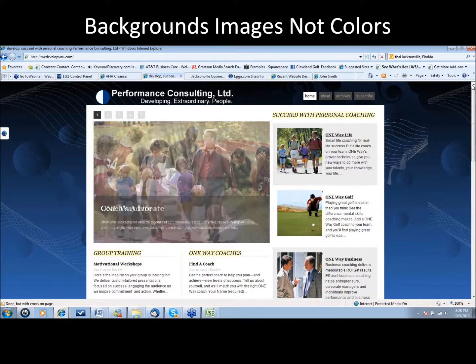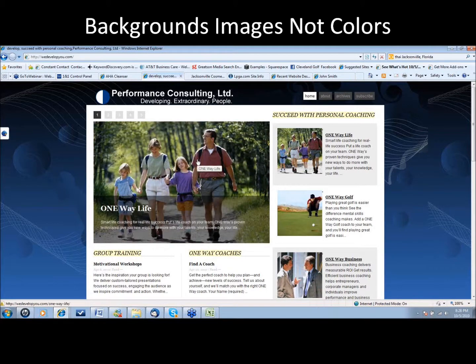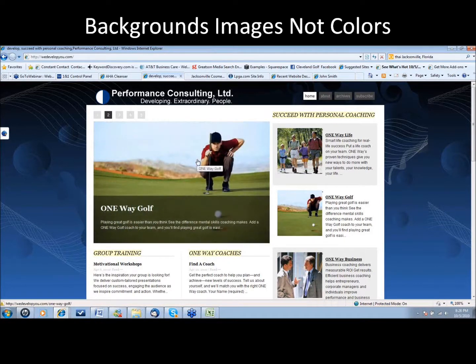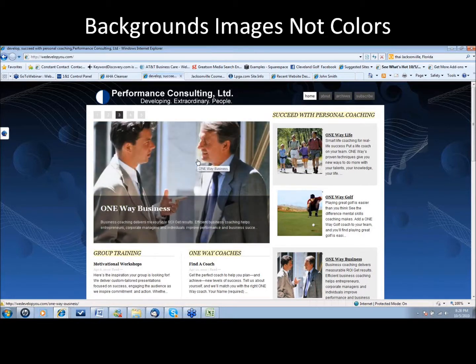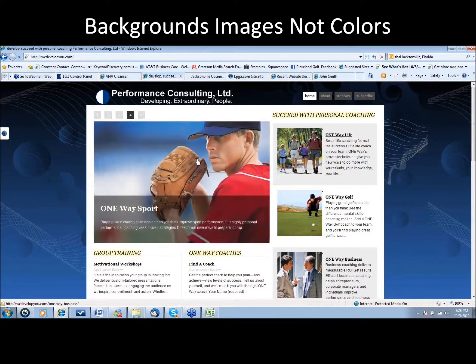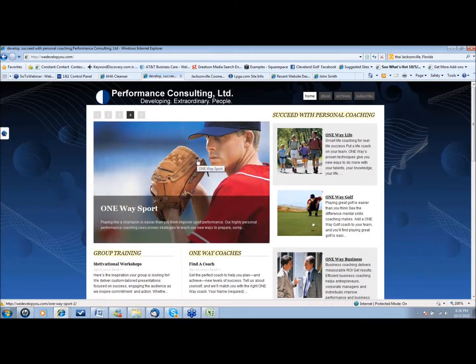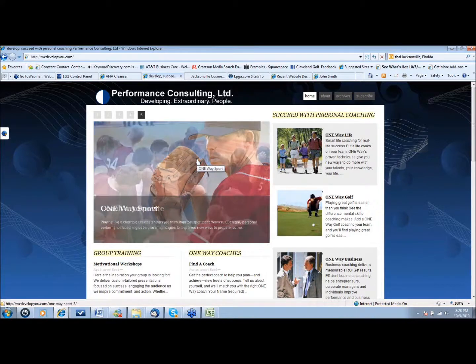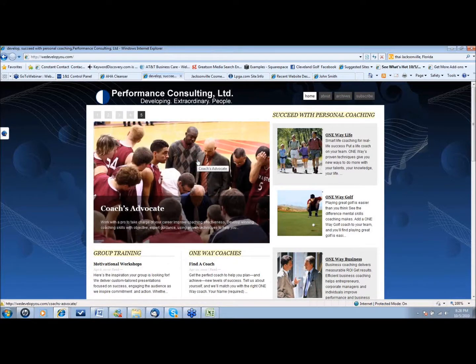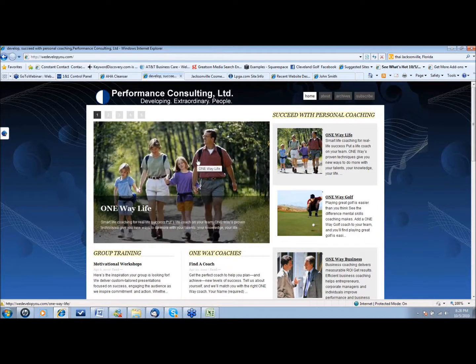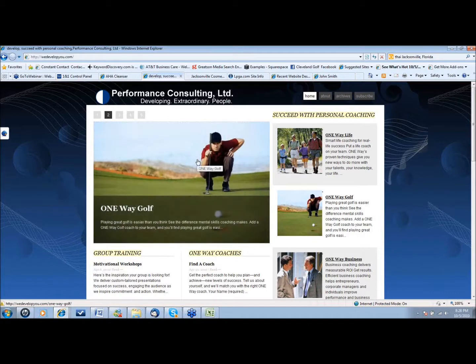The layout itself, as you can see, has rotating pictures. I can sit here and watch this website and go, okay, Mike Riggs has one-way programs. He's a mental golf coach that teaches other coaches how to be one-way coaches. He does sports, life, golf, and business. He does a variety of really healthy programs, and I get that just by watching these slideshows. These are slideshows. These are not Flash.